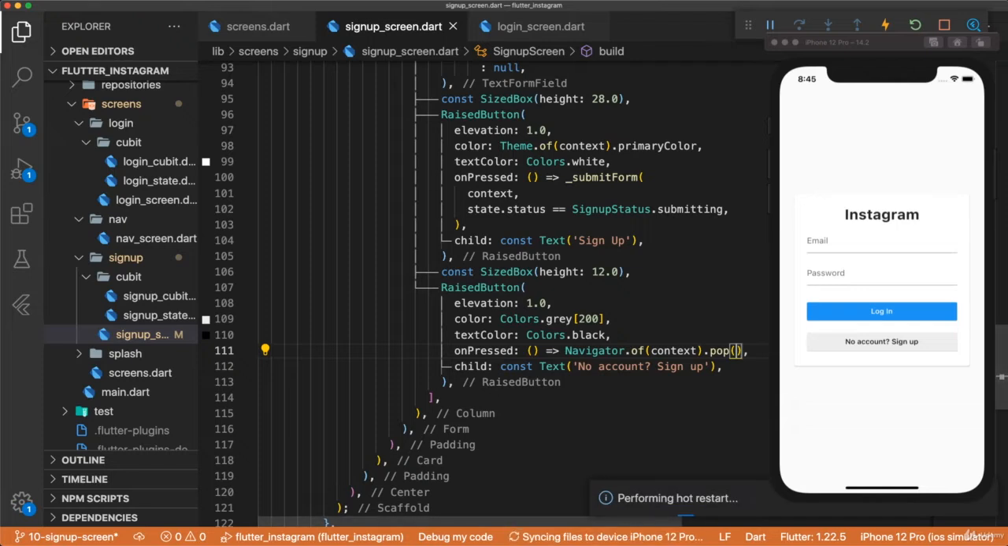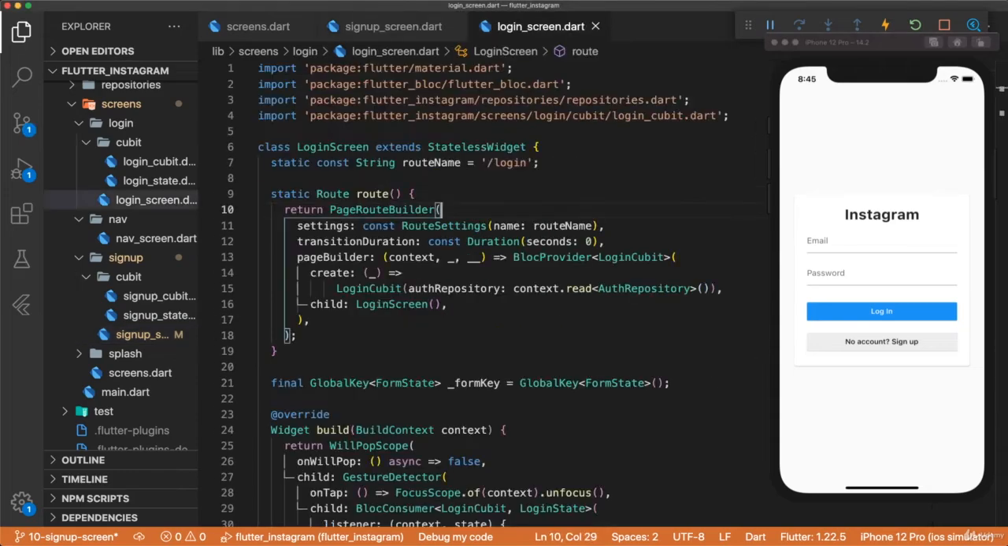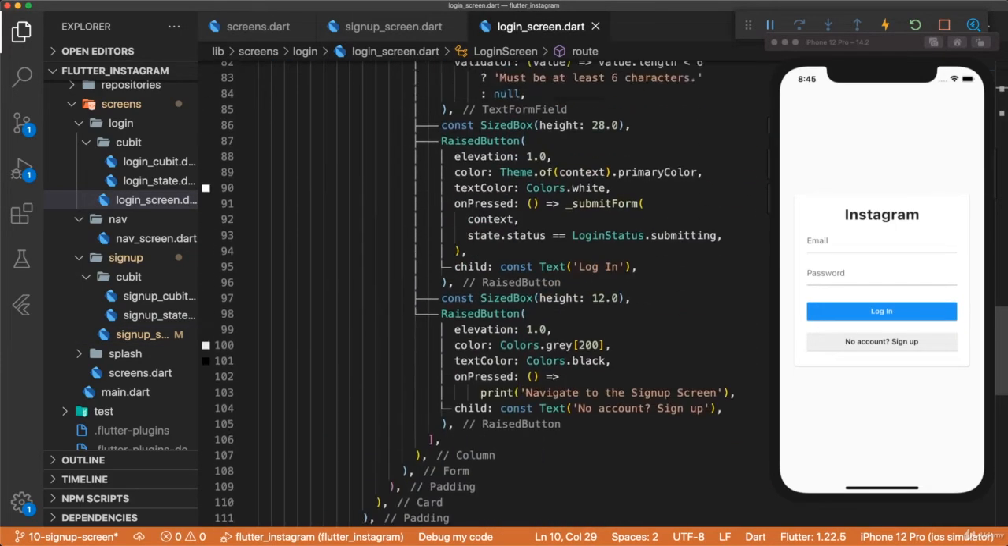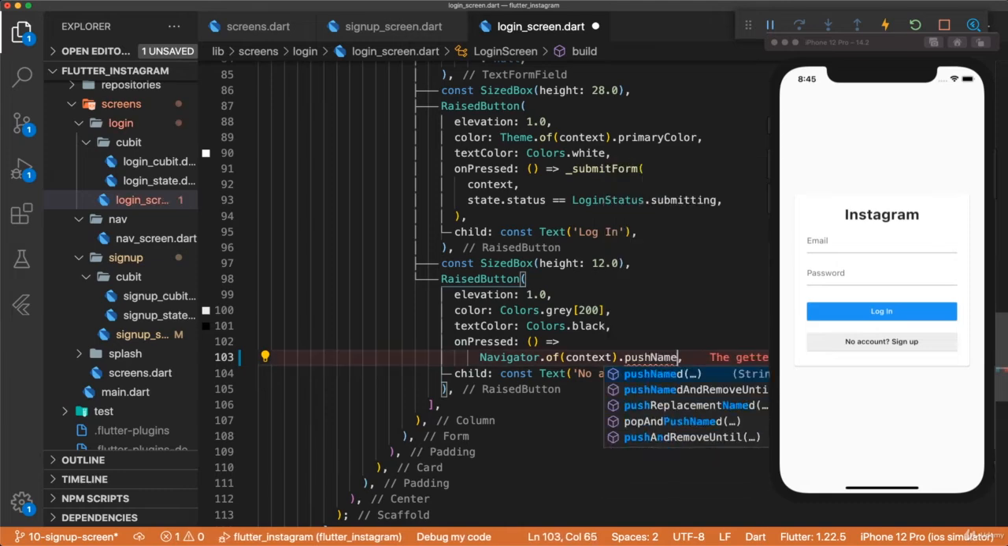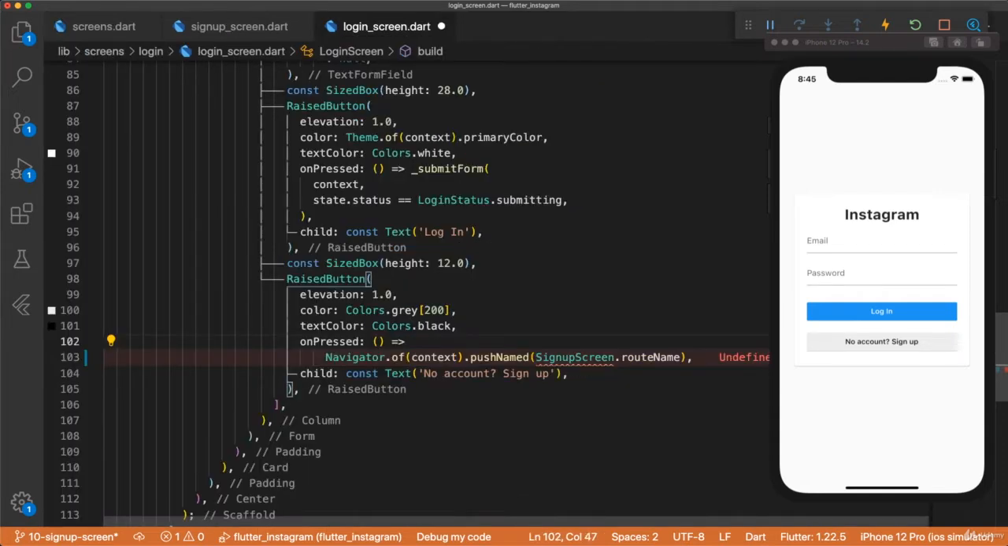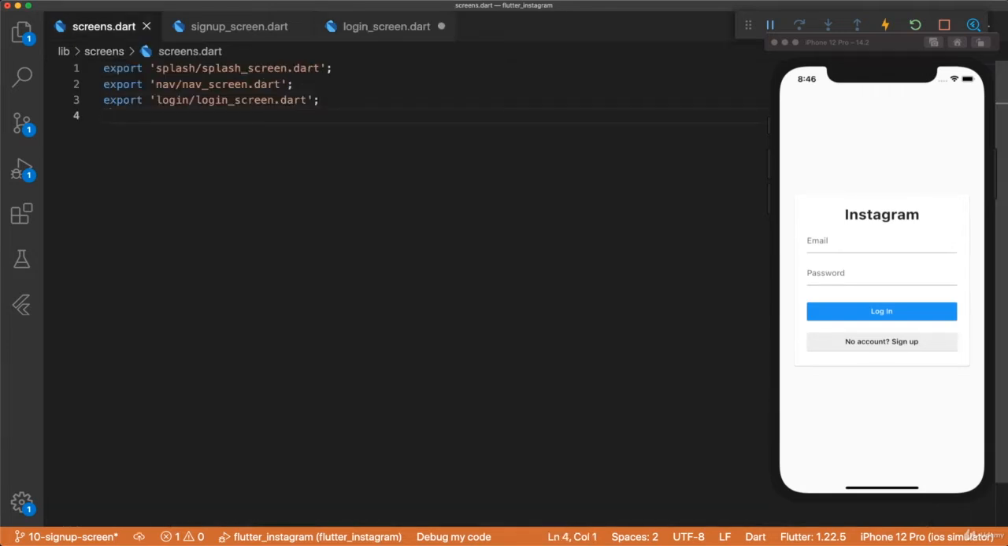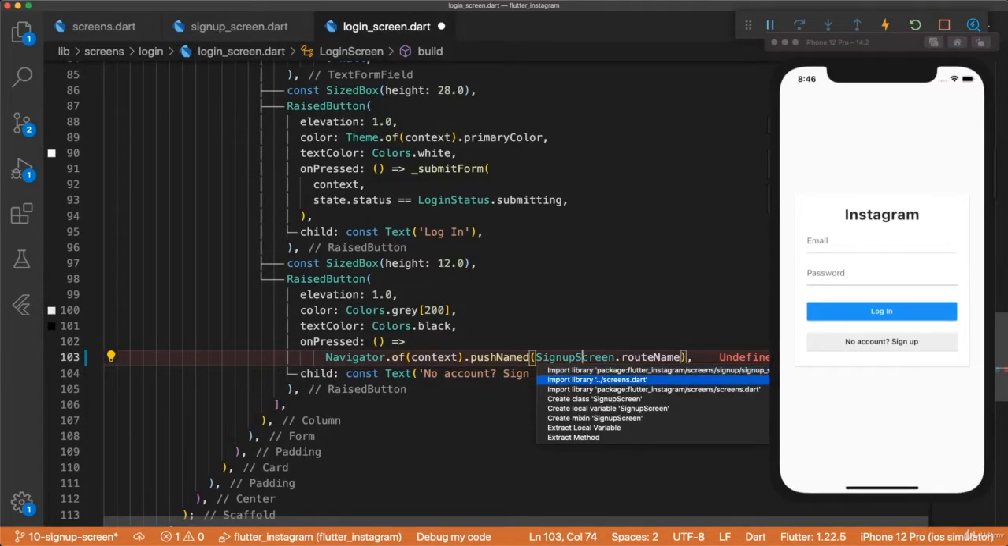Now if we hot restart the app and click no account sign up, nothing happens because we actually need to go to the login screen now and fix our print statement here. We want to call Navigator.of(context).pushNamed and pass in the SignupScreen.routeName. Here we're getting an undefined error, and that's because we need to import our signup screen, but we should actually add the signup screen to our barrel file. So inside our barrel file, let's write signup_screen.dart, save that, go back to login screen, and import this screen.